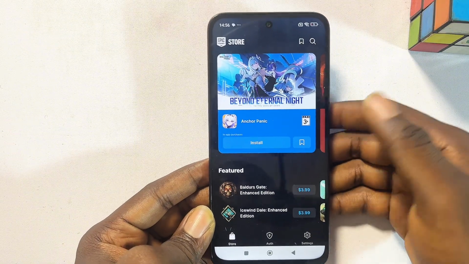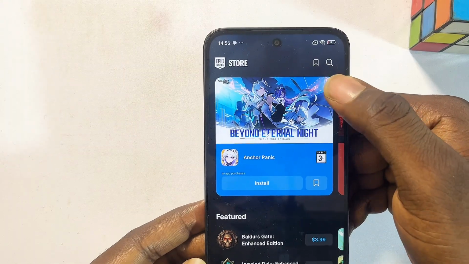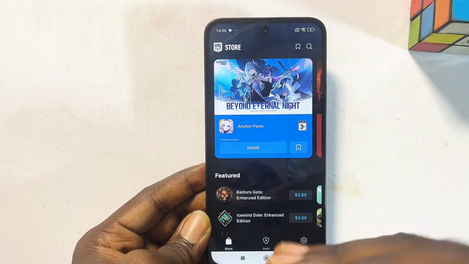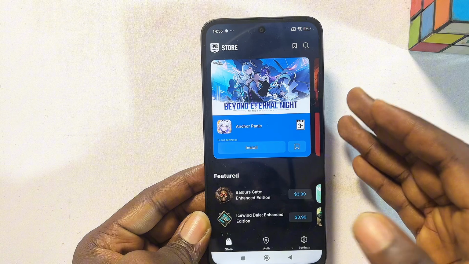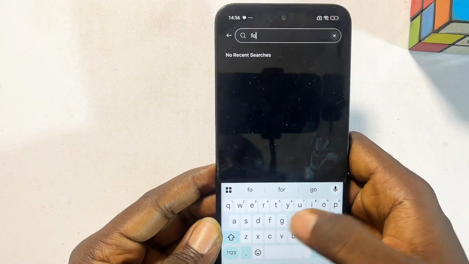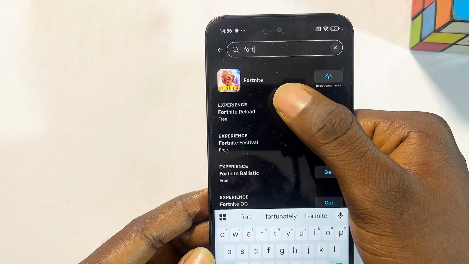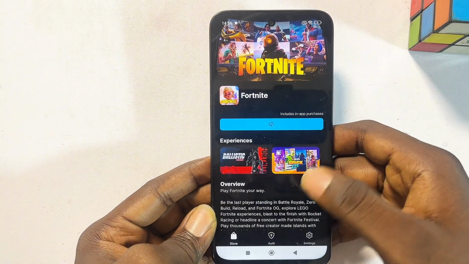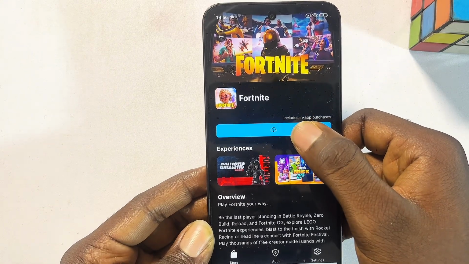Now what you just want to do is come over to the top search bar once you're signed in, or once you create an account and log into the Epic Games Store. Click on the search icon at the top, then proceed to search for Fortnite. Now you can literally see the Fortnite game app over here. Go ahead and select that, and then proceed to click on the download button from over here.